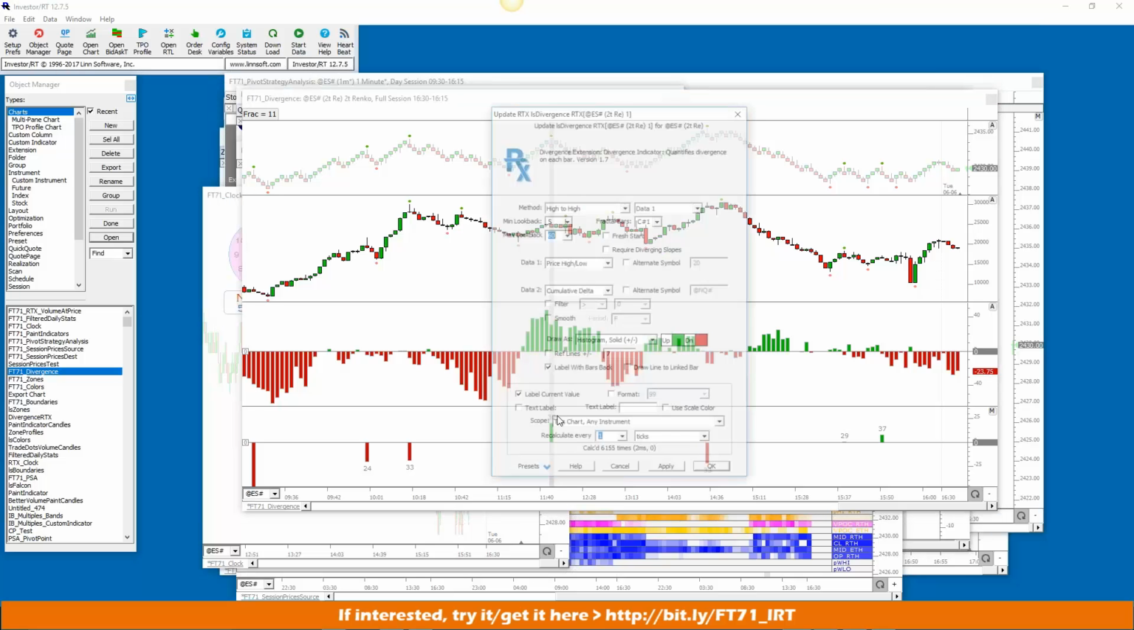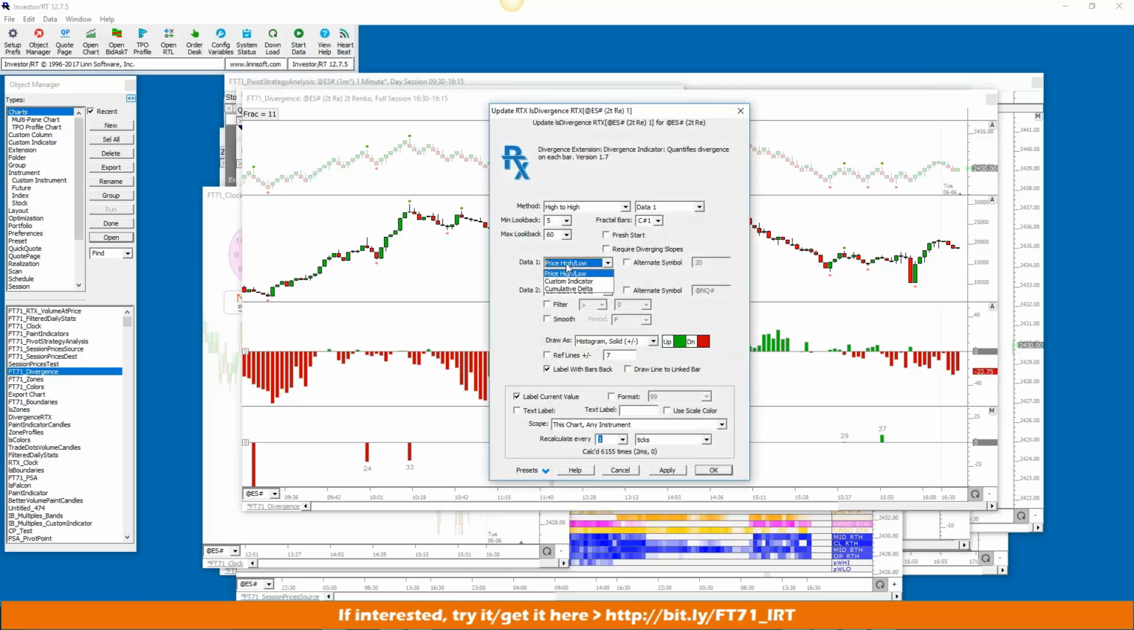You can look at the settings here. You've got data 1 and data 2. Now these can be anything. You could choose an alternate symbol and pull in data from it. You can do price versus cumulative delta, two indicators against each other. So you really have access to do divergence on just about anything.